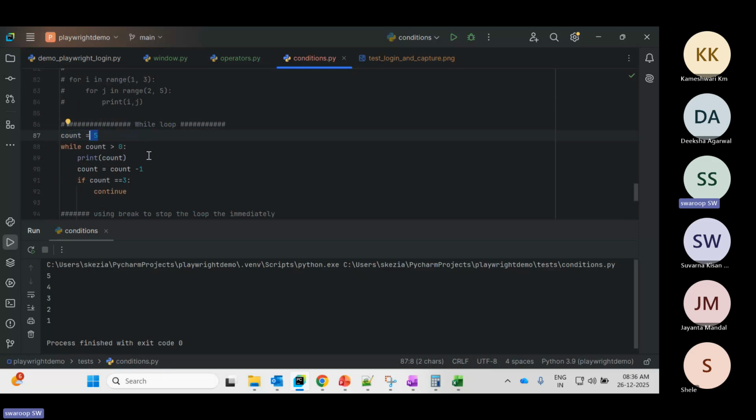In real time, you don't know how many times you want to run it. Let's consider the user is defining the value. Here you have defined it upfront, my count is 5. In real time, the user might give 100 also, and you have to loop through the values till 100. If the user gives 50, at that time also it should run. For that purpose, you will be using the while loop.